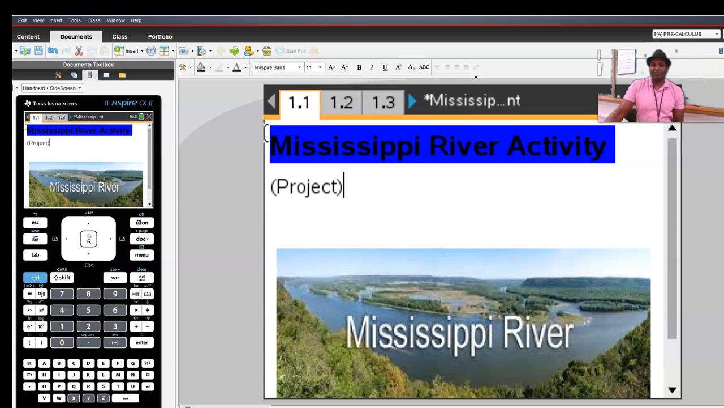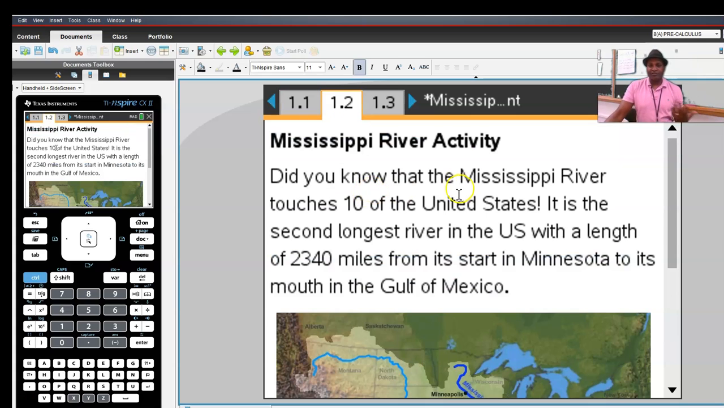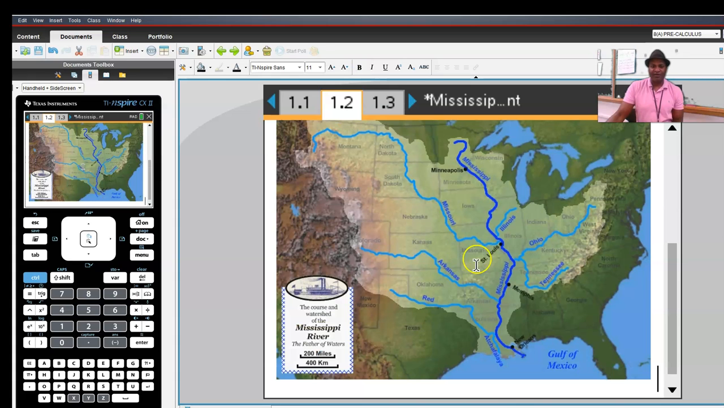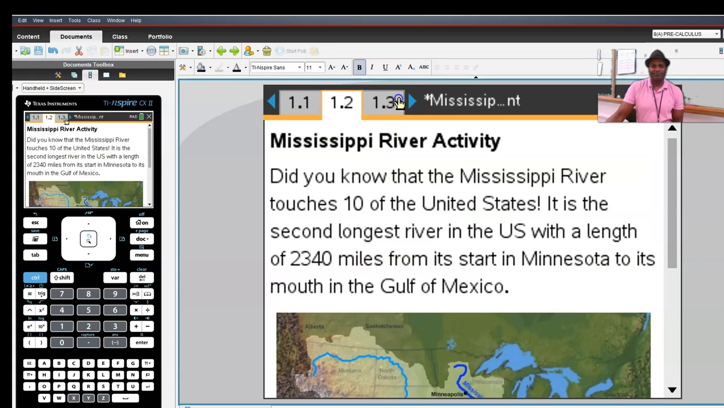Welcome to the Mississippi River activity. Did you know that the Mississippi River touches 10 of the United States? It is the second longest river in the U.S., with a length of 2,340 miles from its start in Minnesota to the mouth in the Gulf of Mexico.